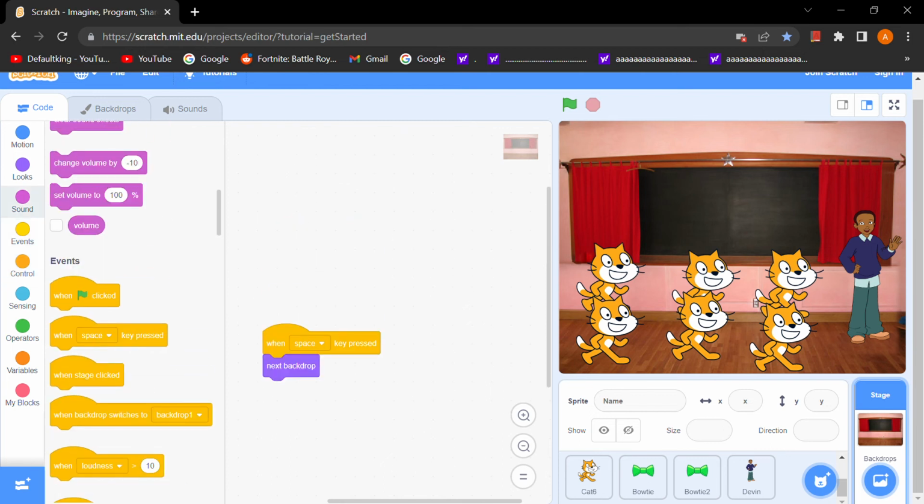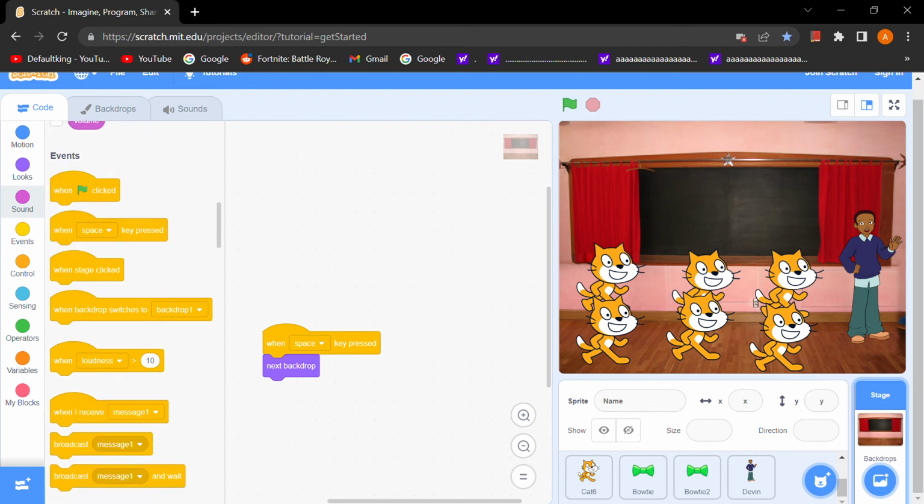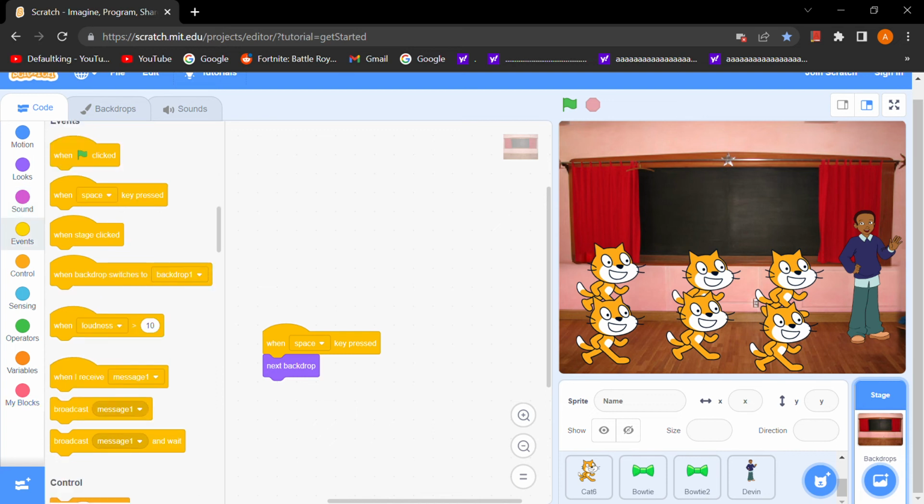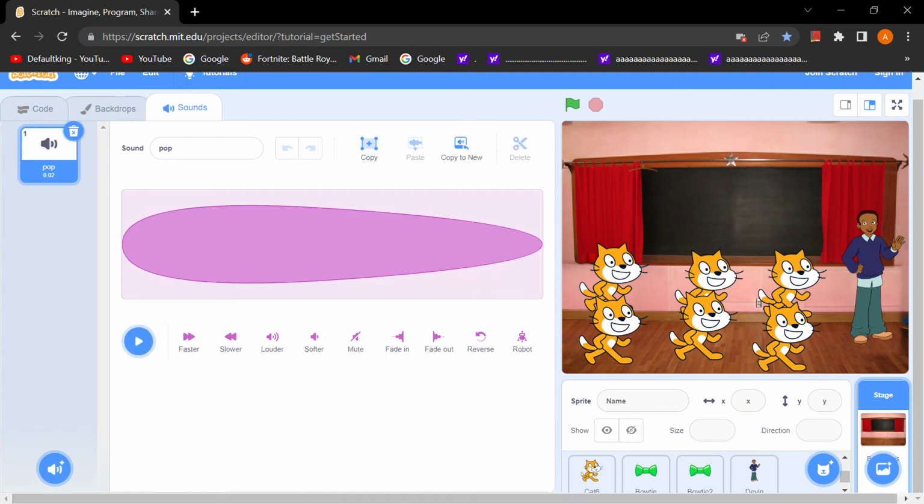But like when clicked, like this is a button. You can also use this. And when stage clicked, when background switches to, when loudness, what, like this is just insane. It's never been so easy to code for me. I always thought coding was hard, but it's kind of easy. Not really. It's not so easy, but yeah, it's amazing. So yeah, that's my sketch.